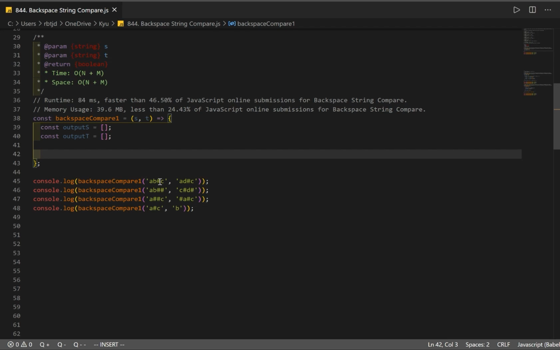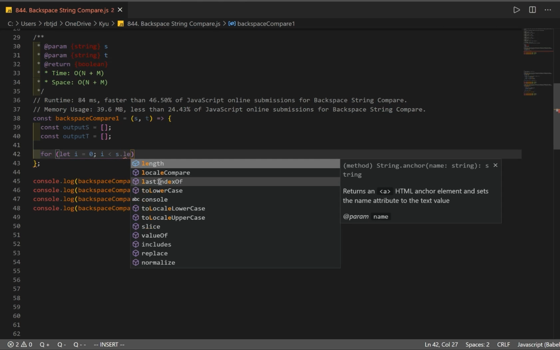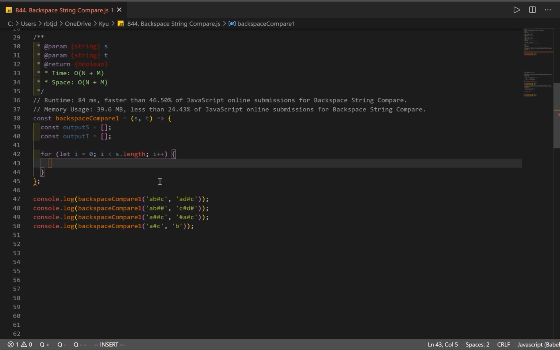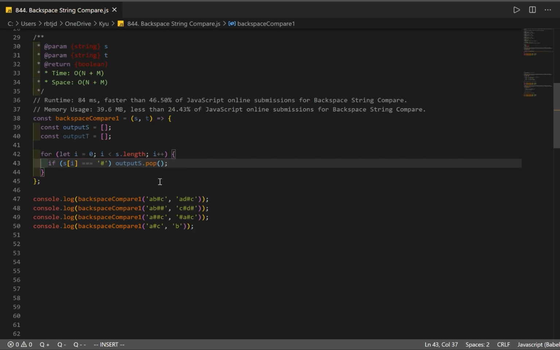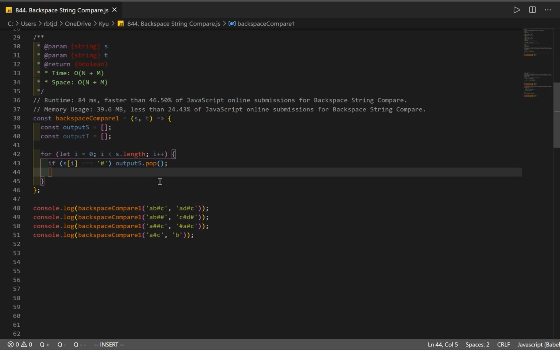To do that, we are going to use a for loop. Let's do for let i equal to 0, and we will take care of our first string. So that's going to be i less than string.length, and we increment by 1 each time. Okay, that looks good. And we have to check, if our current character is equal to a sharp, what do we have to do? Well, we have to get rid of a character in our output array, right? And how can we get rid of a character at the back? Well, we can use pop, right? So we'll do output S dot pop. This way we are getting rid of our character when we have a sharp.